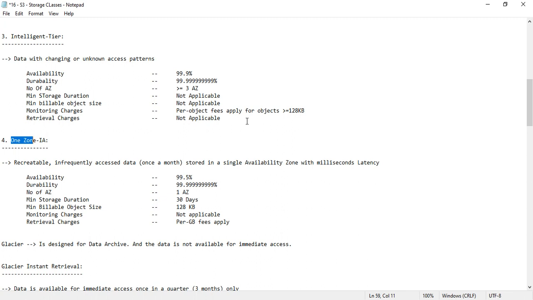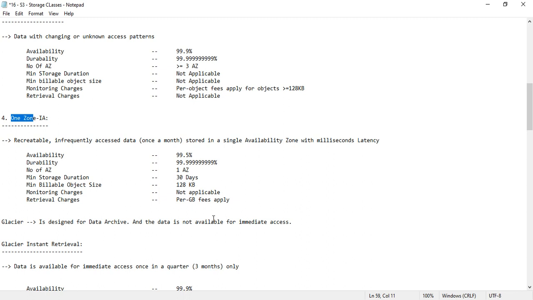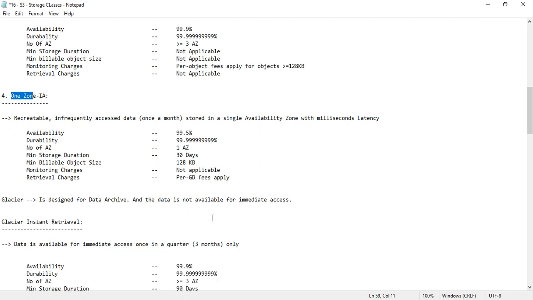However, in One Zone-IA, there will be no monitoring charges because monitoring is not required here. Whatever data I upload into the S3 bucket will automatically be available in a single availability zone only. Retrieval charges apply whenever I retrieve anything, similar to per GB. Based on how many GB I retrieve, that much will be charged.